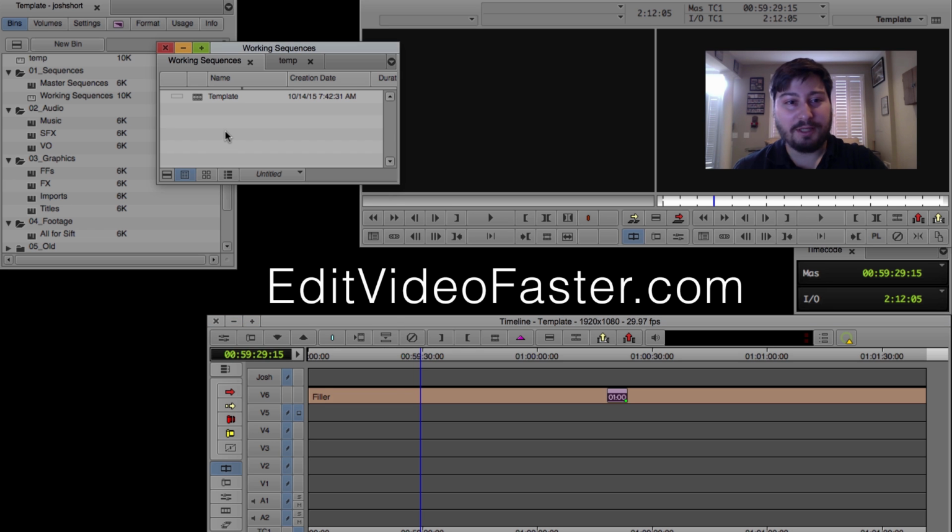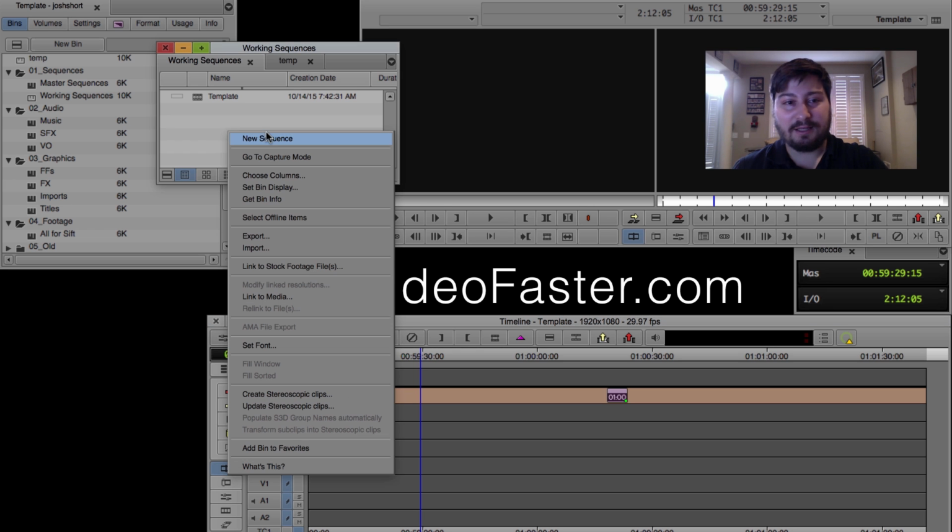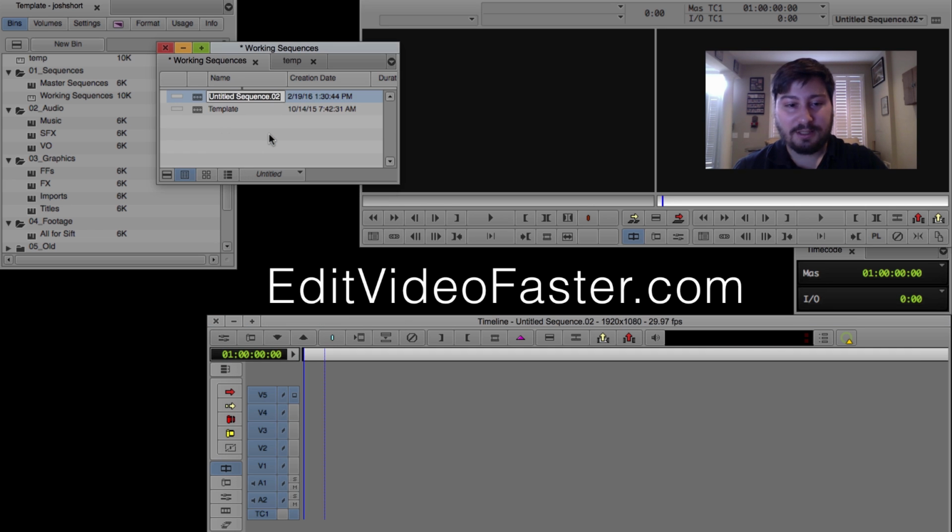When we go to our bin and we right click and go to New Sequence, we can't see anything in here, and I really don't like that when I start on a project. So let's go ahead and get started making our template sequence. Since we already right-clicked and hit New Sequence, let's give it a name. And then just make sure, look over here in the record monitor and make sure that we are working on that sequence.